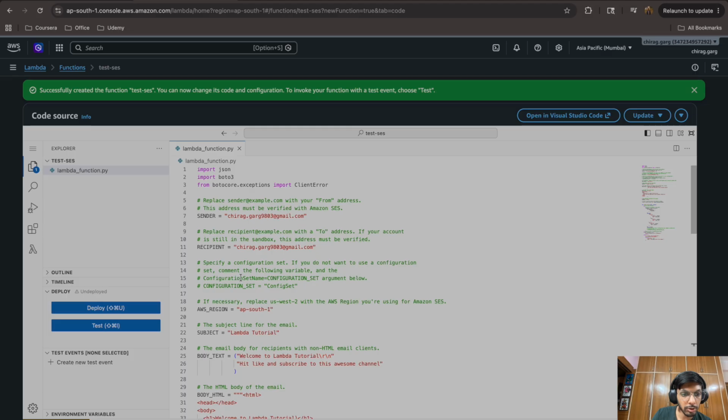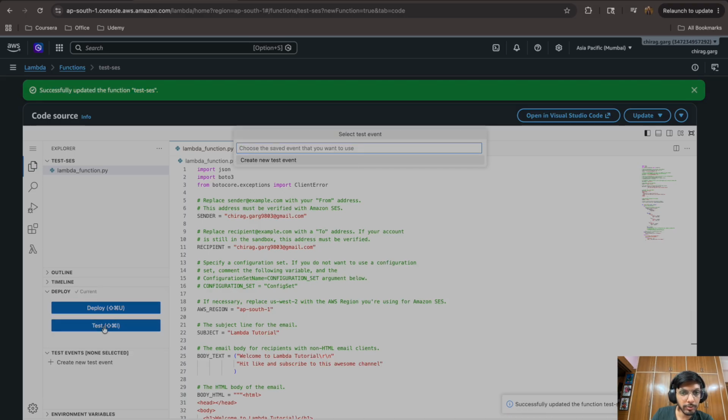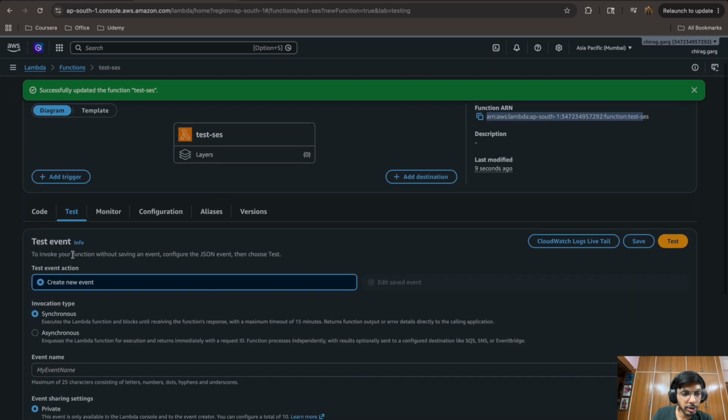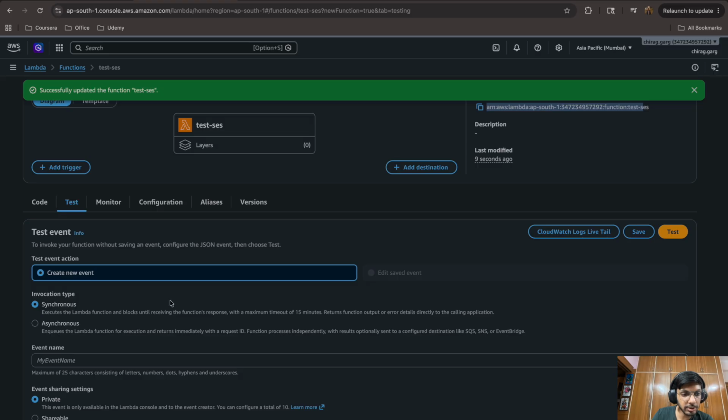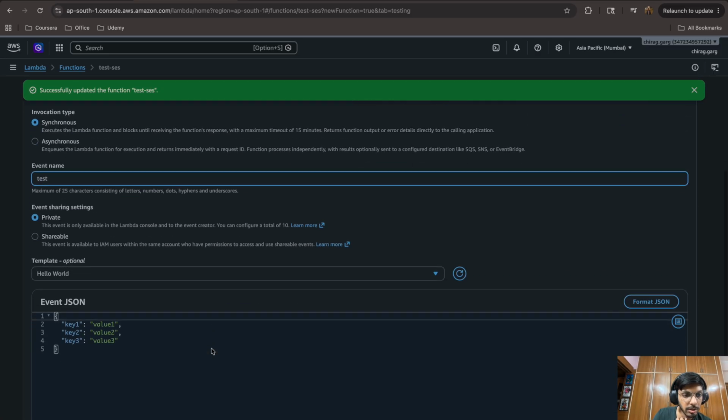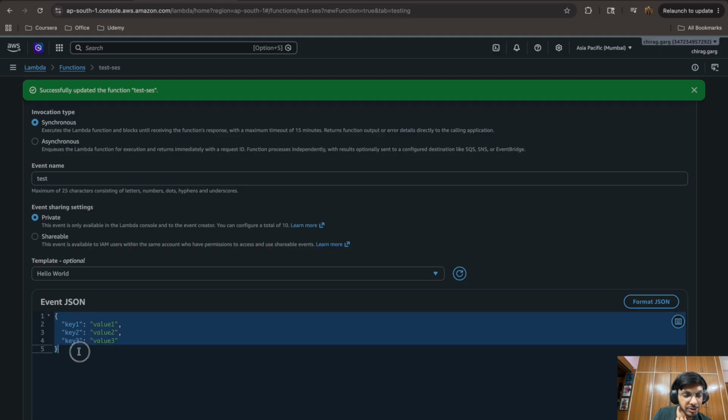Now we are going to first deploy this and then we are going to test it. Now, let's actually go over here. It should be easier. So we're gonna create a new event. It will be synchronous. Event name could be something like test. So this event JSON, actually we don't really have any values that we are going to need. So it doesn't really matter what we add over here. I'm just gonna leave it as it is.